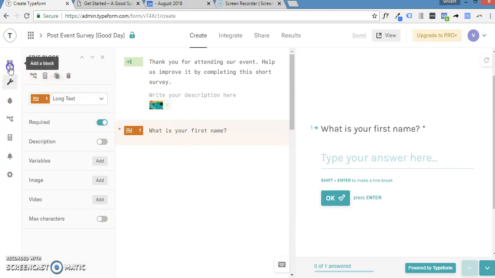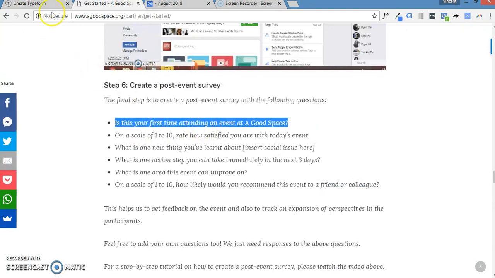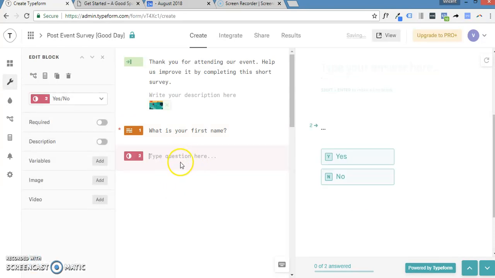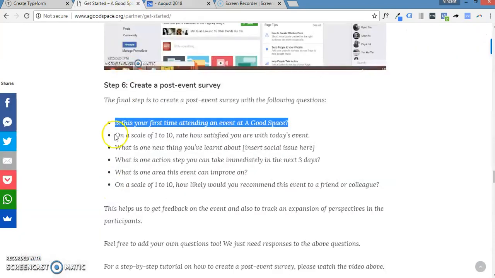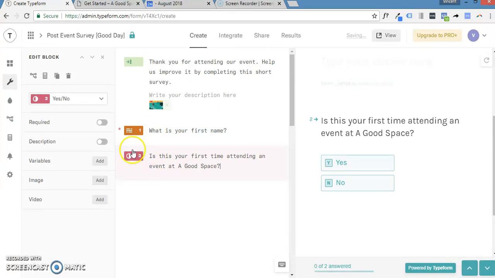Then if you want, you can go back to the blog and add further, but you can always duplicate this if you want to have multiple questions. The next question is, is this your first time attending an event at a good space? It's a yes/no statement, so I'll choose the yes/no one and drag it here. And then I will put in the question. Is this your first time attending an event at a good space? Make it required, and then they will check yes or no.